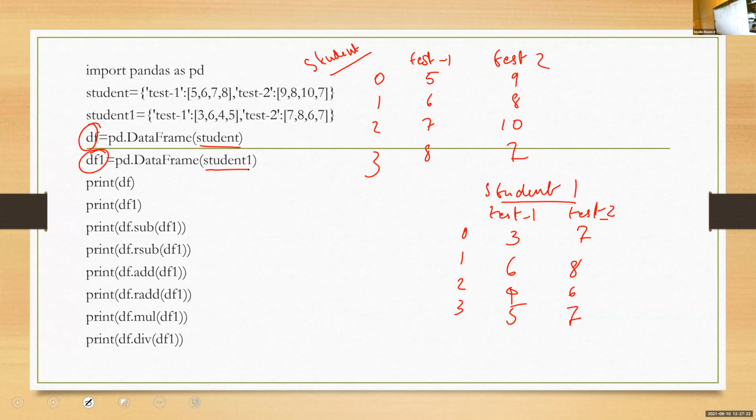Then next we want to perform arithmetic operations based on these two students. It is very easy. We are using some built-in functions for addition, subtraction, multiplication and division. So the first function is sub. Sub is a built-in function used to subtract from one data frame to another data frame.